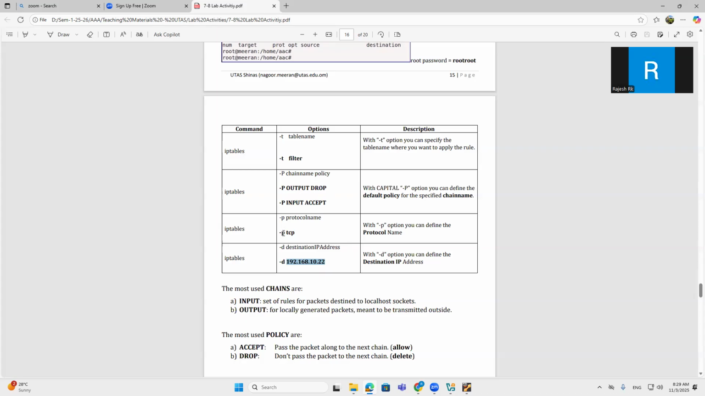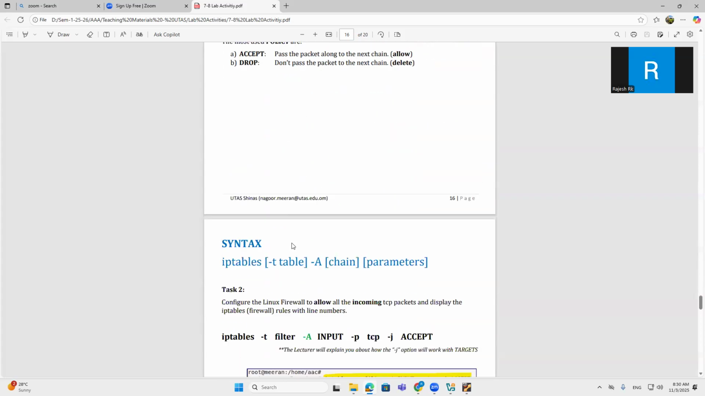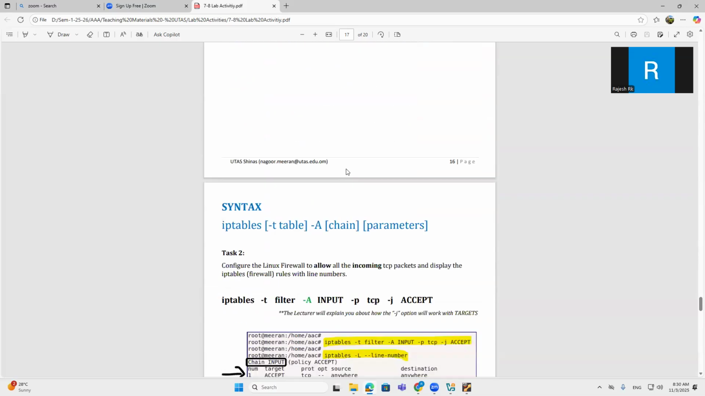iptables -p protocol name means here you have to mention the protocol name: TCP, UDP, any protocol name. Then iptables -d destination IP means you have to mention the destination IP where you are sending the packet. Then two types of chains are there, input and output. Input focuses on incoming packets. Output focuses on outgoing packets from the computer or network. Policies are accept and drop. Accept means you pass the packet. Drop means do not pass the packet. Allow and delete.